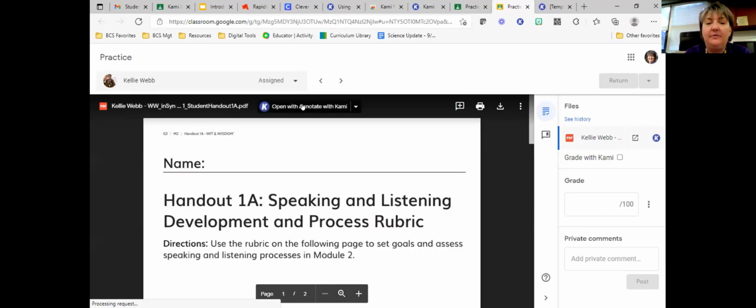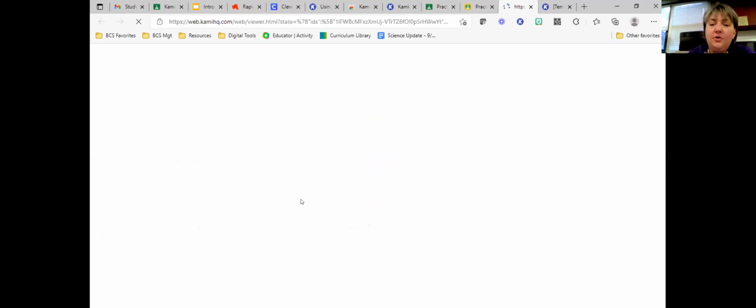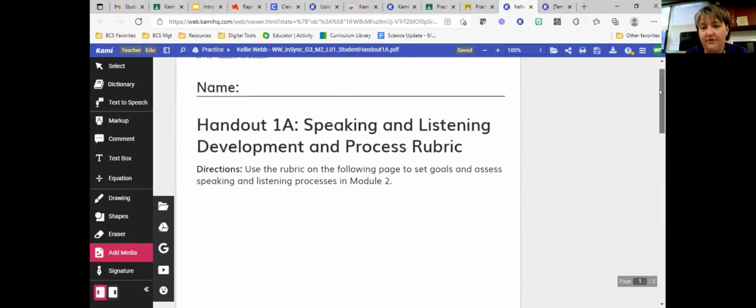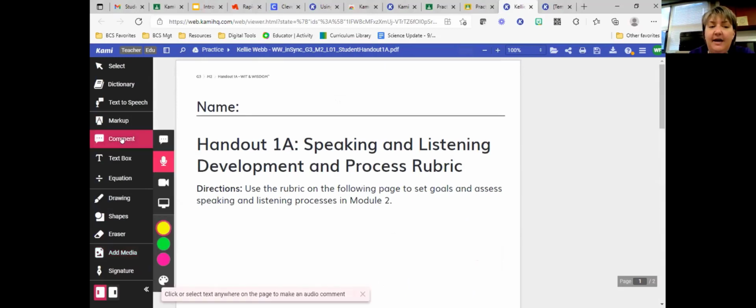And then if you open it with Kami, you and the student are on the same document at the same time. So you're live. So if you're in a hybrid situation and you have a student at home and you have given the student an assignment and the student is working and you happen to see that the student is going wayward, they have gotten off track, you can come in and make a comment and they will see that immediately. And they can ask questions and you can respond.